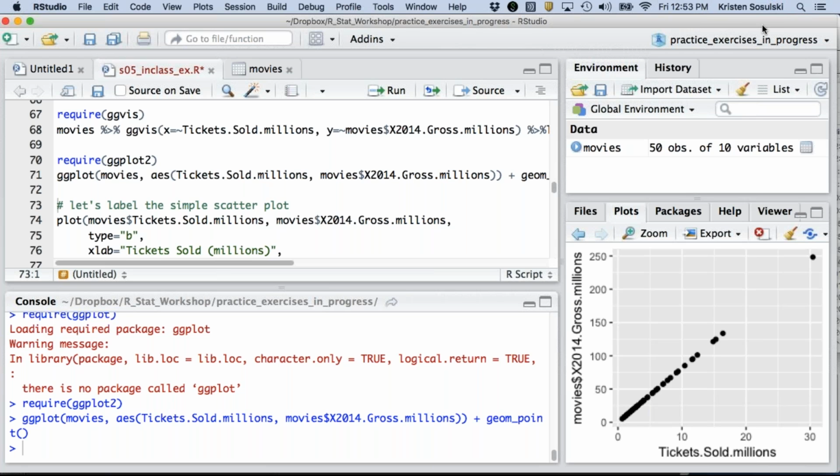Oh, somebody asked me why I didn't use movies dollar sign tickets sold in millions here, and here I did. I could simply remove this. I don't need to mention the data frame here because I passed it in over here.